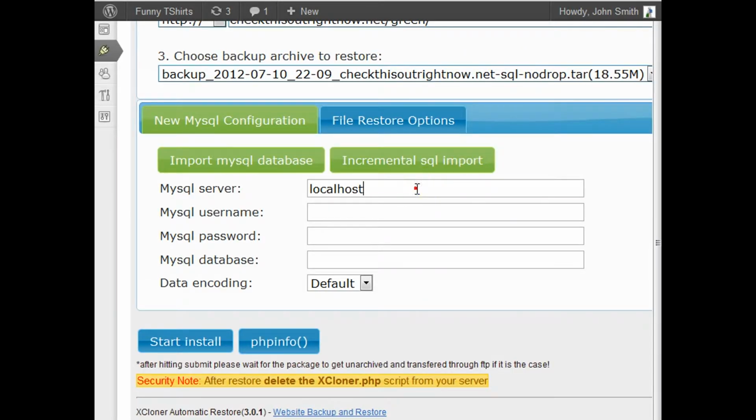The next thing is to enter your MySQL information. The MySQL server is normally always localhost. The MySQL username is what we copied and pasted earlier, and the MySQL database is copied here as well. Now, some of you might be thinking your MySQL username and database are the same thing. Not really. I just named it the same thing. So just keep in mind that database goes to database, username goes to username. Make sure that you keep track of that. I'm going to enter the MySQL password.